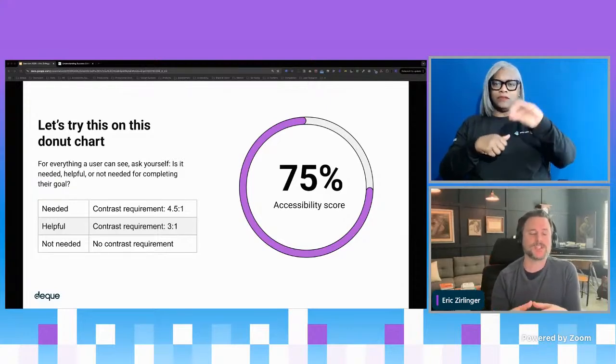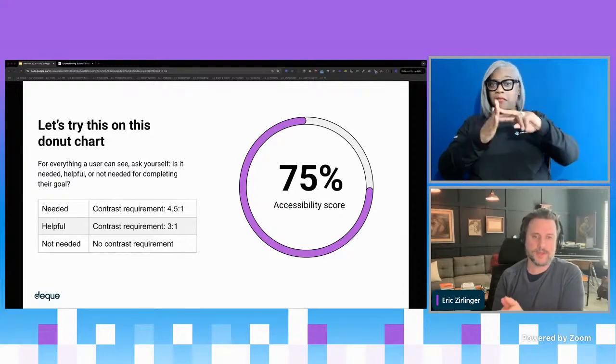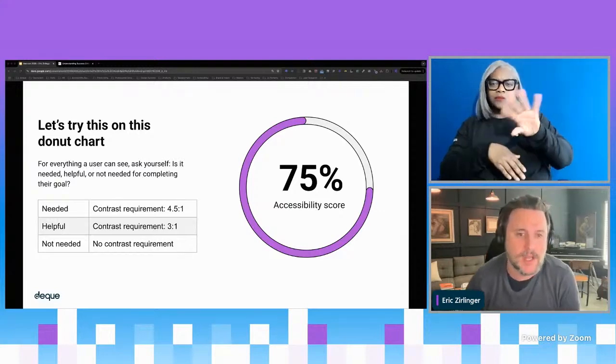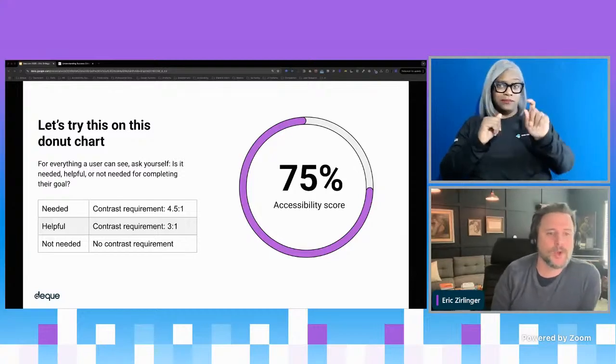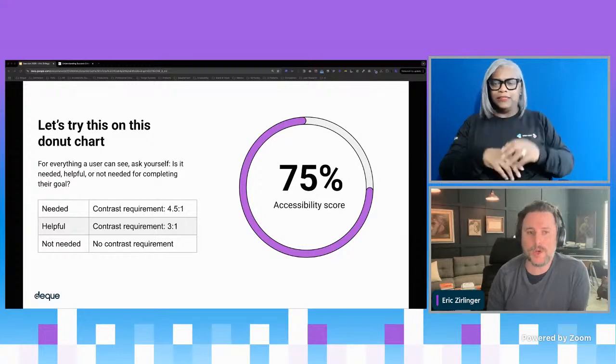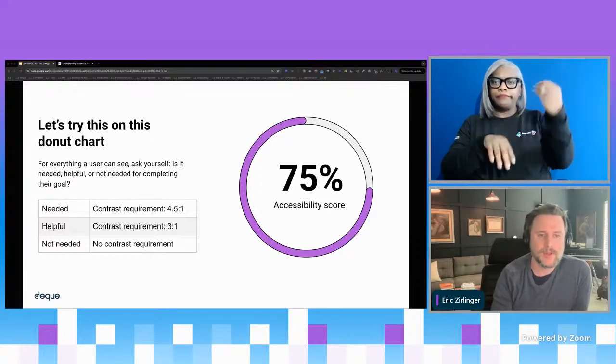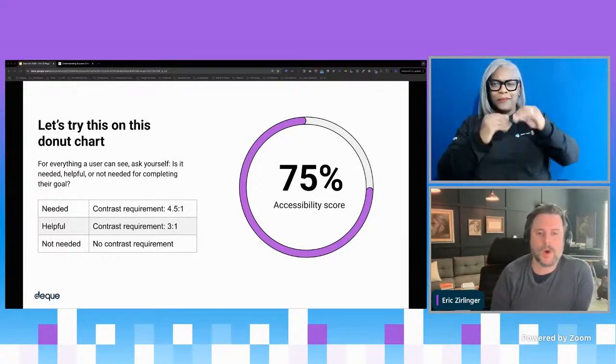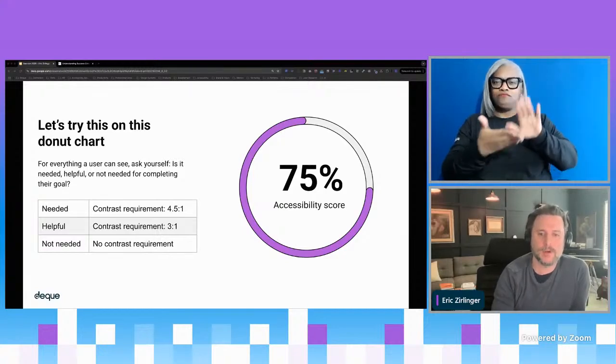Knowing that it's supposed to communicate the score of 75%, accessibility score of 75%, is that number needed, helpful, or not needed to communicate the goal? I would say without it, they wouldn't know their score. So it is needed. That to me says the contrast requirement is 4.5 to 1.